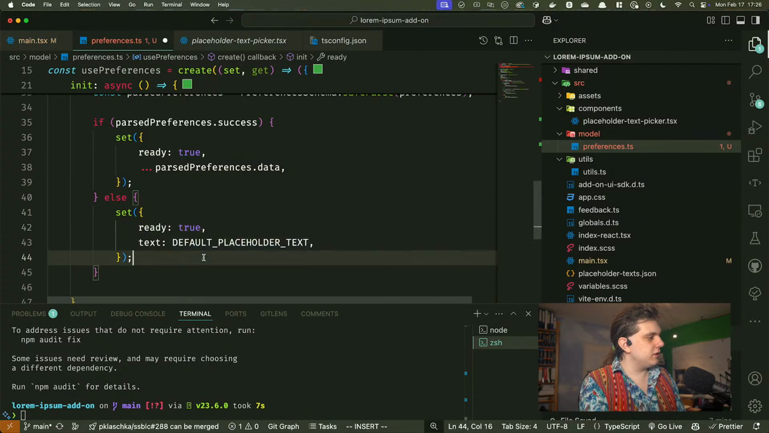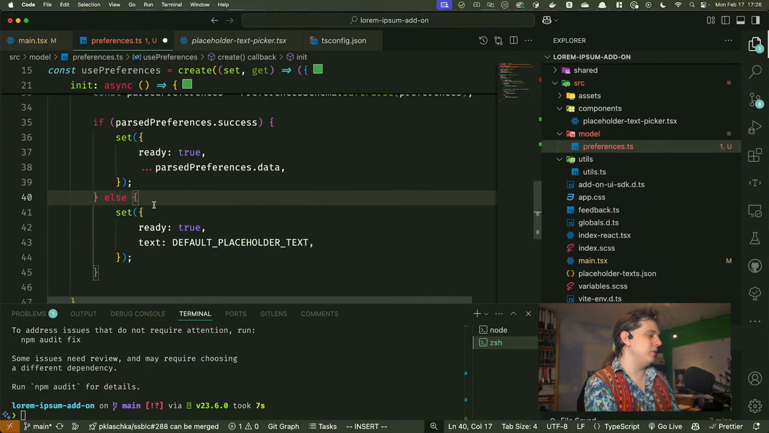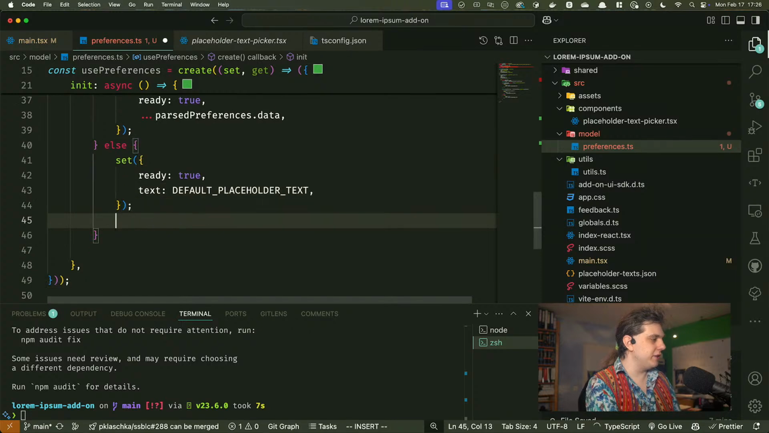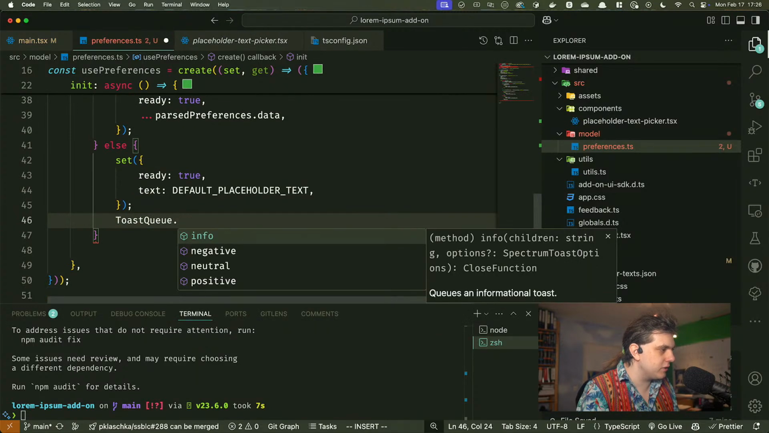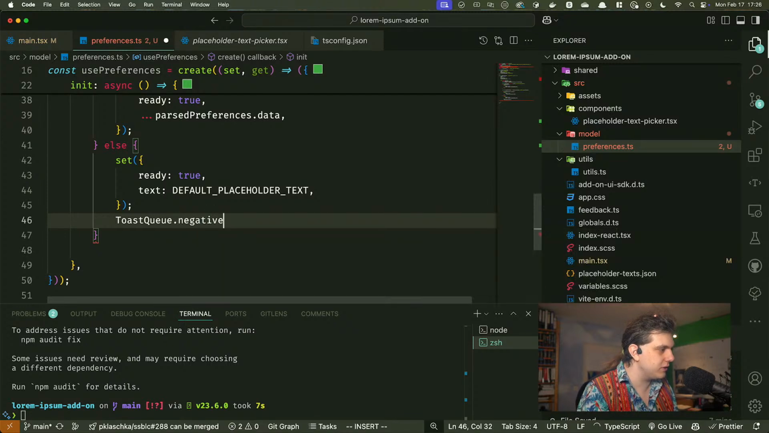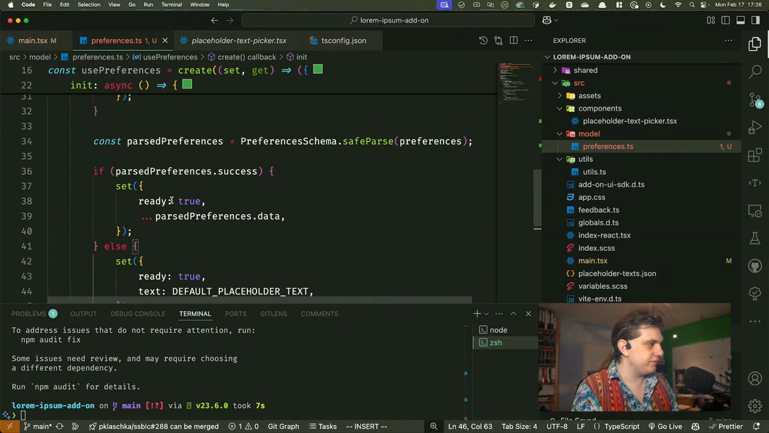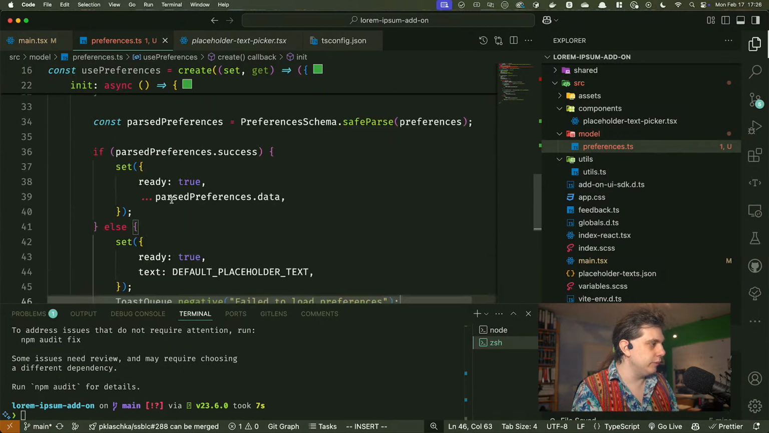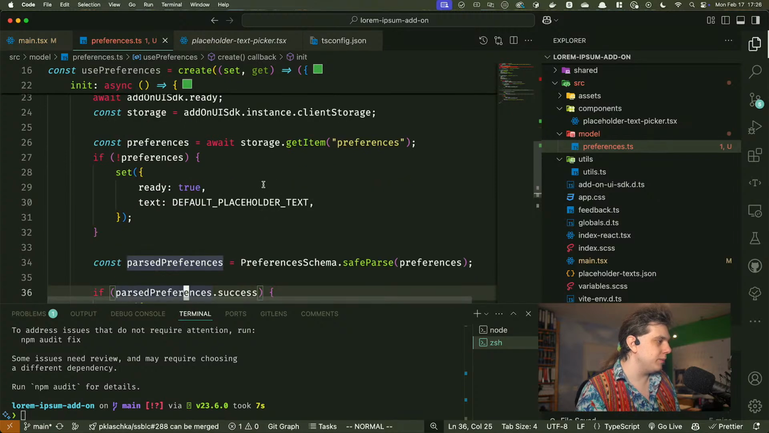Else, do I want that? No, not real. Oh, do I want that? Yeah, probably. But I also want to show a toast. So toast queue, I think it was, dot, yeah, let's do this as a negative thing. Failed to load preferences, which should hopefully never happen, but still. But if we can also clean that code up a little bit.